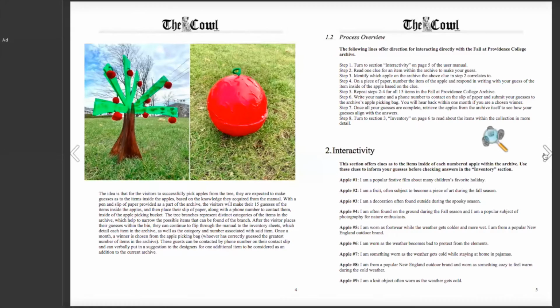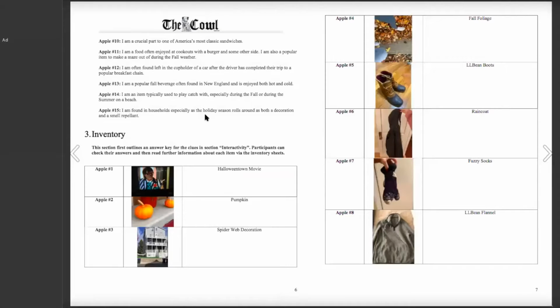demonstration. So for this one, we are going to actually choose apple number 12. "I am often found left in the cup holder of a car after the driver has completed their trip to a popular breakfast chain." So this item is actually a Dunkin' Donuts cup. And participants can check their answers within the user guide.